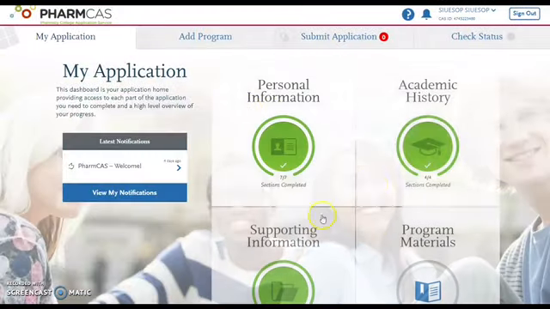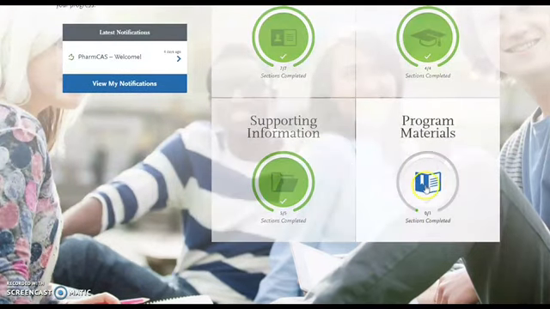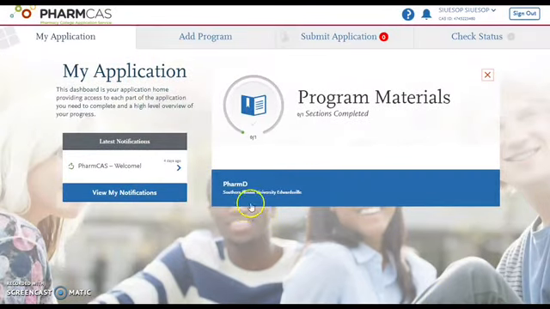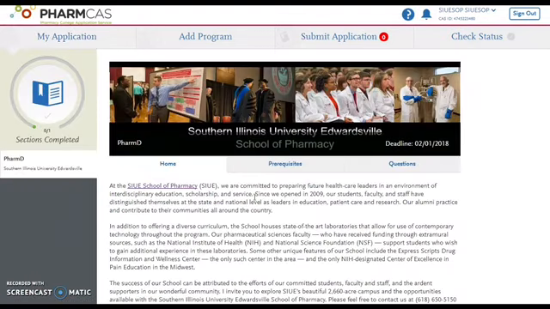So we can go to your dashboard. Again, you see 3 sections are done. The program materials is going to be specific to the schools that you have selected. So in this case, again, we've selected SIUE, School of Pharmacy. When you click on that, you'll see some information about the school. If you had selected other schools, you'll see specific information about that program as well.